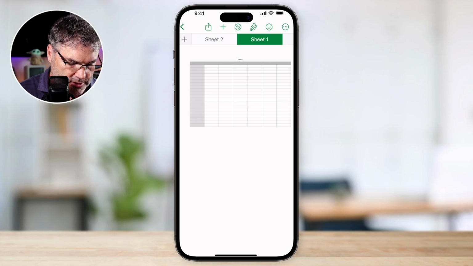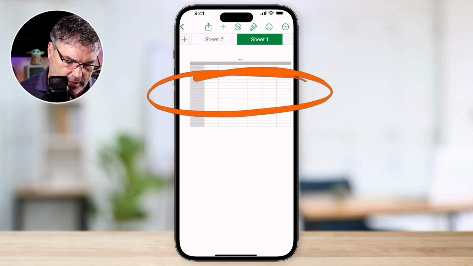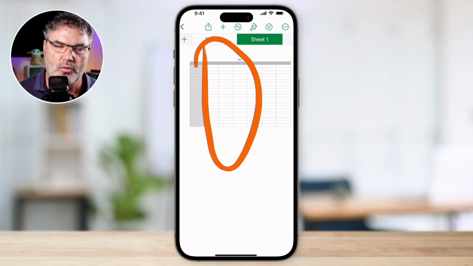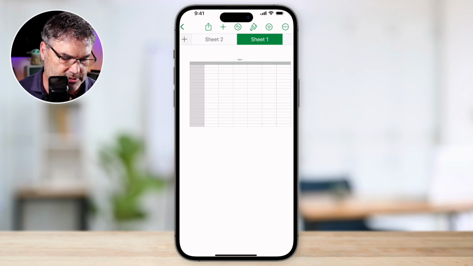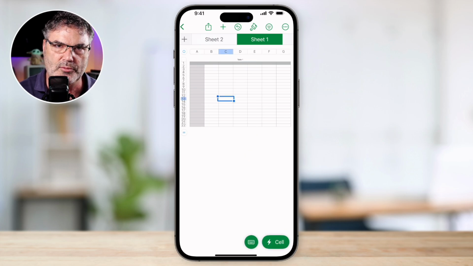And if we look, you're going to see I have a number of different rows. And then I also have a number of different columns. Where these columns and rows intersect is where we have our cells. And that's the basics of any spreadsheet, including Excel. We just tap on any one of the cells to enter data. Could be a number, could be text, could be a formula.